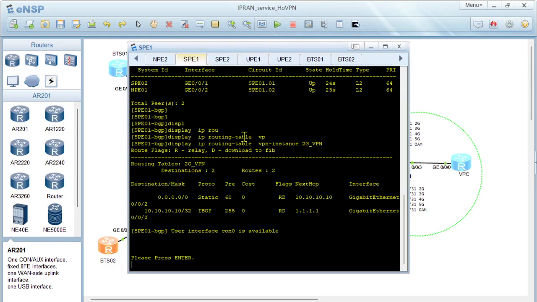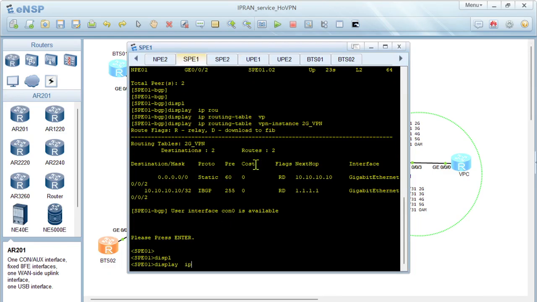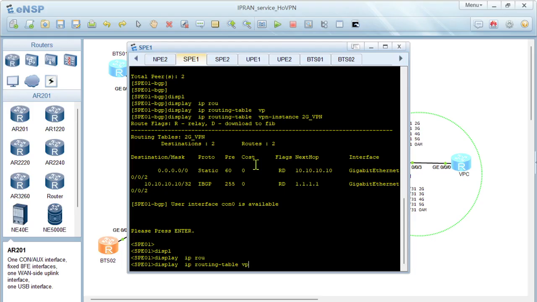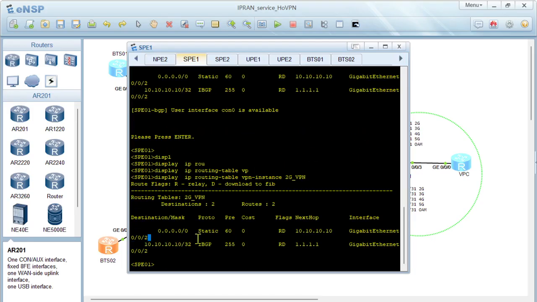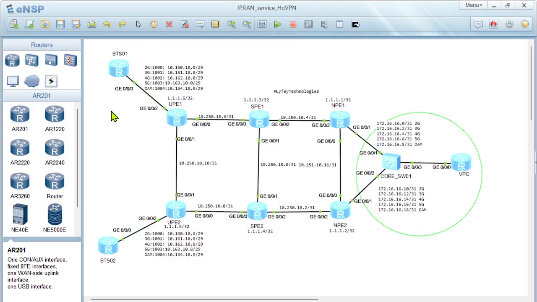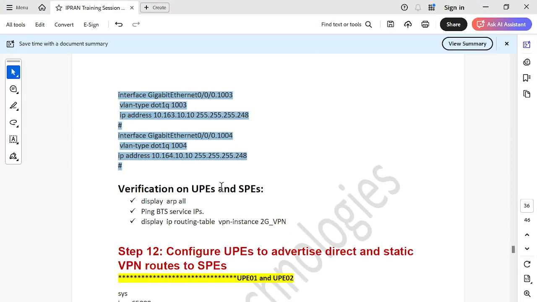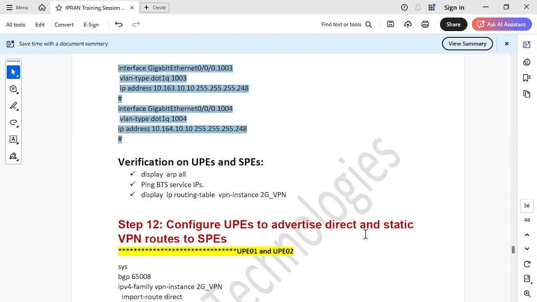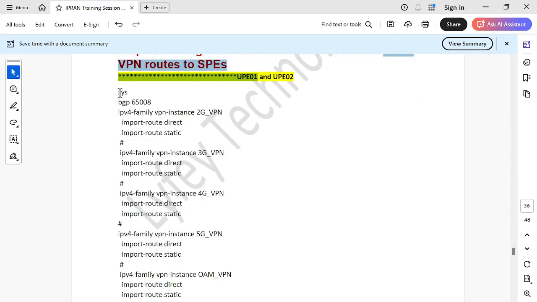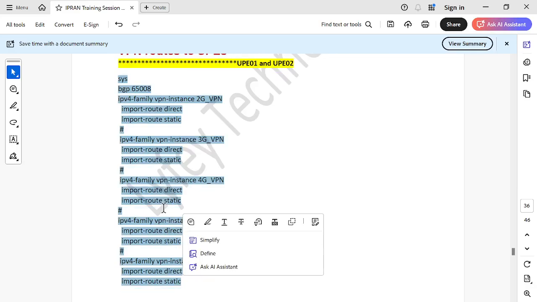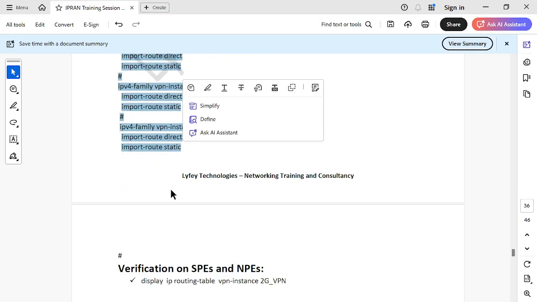So when we check on the SPE, display ip routing-table vpn-instance 4G VPN, we are not getting those routes from the UPE. So what we need to do is configure the UPEs to advertise direct and static routes. Sometimes we have static routes configured, but in this case we only have the direct route. So we need to import these routes into the specific VPN instance that we have on the router.